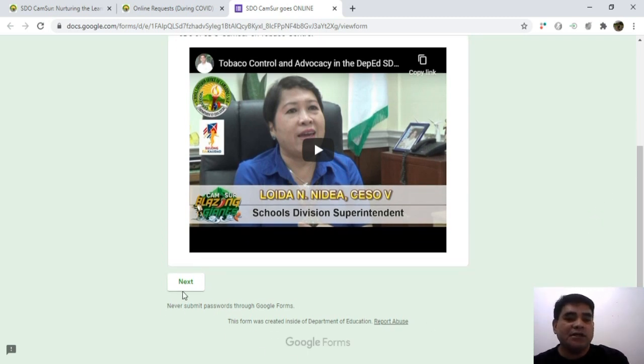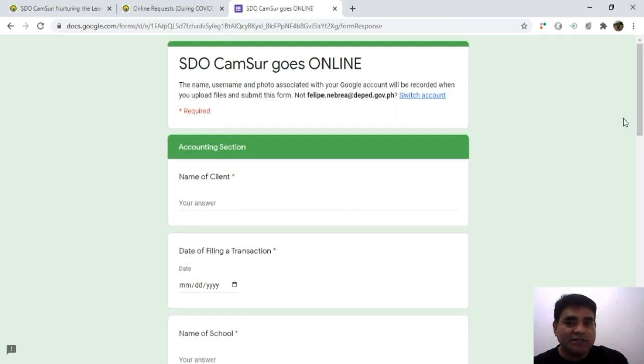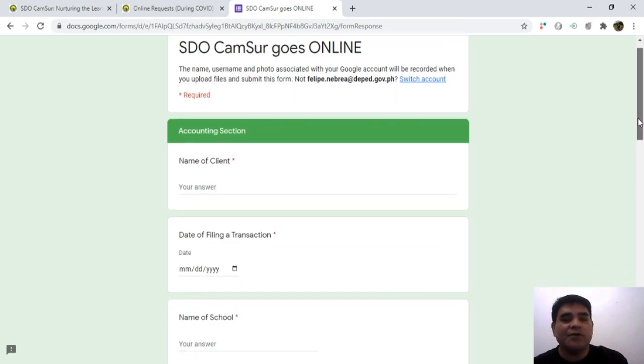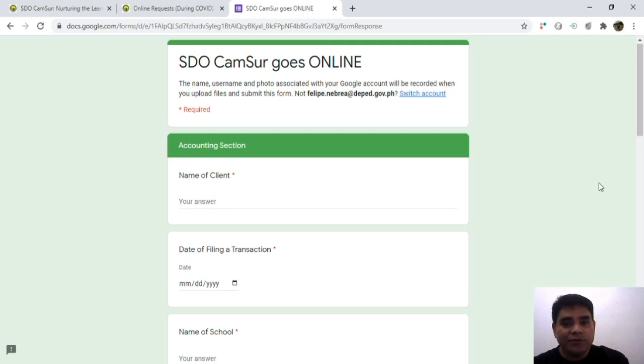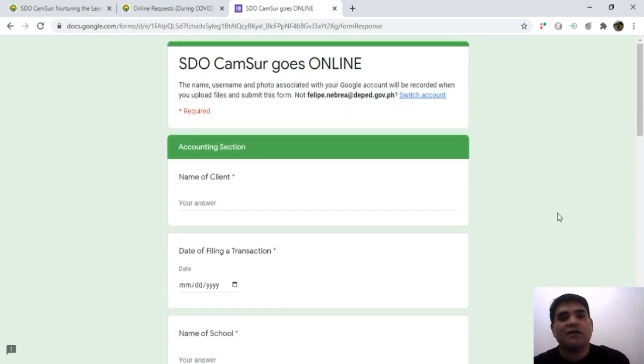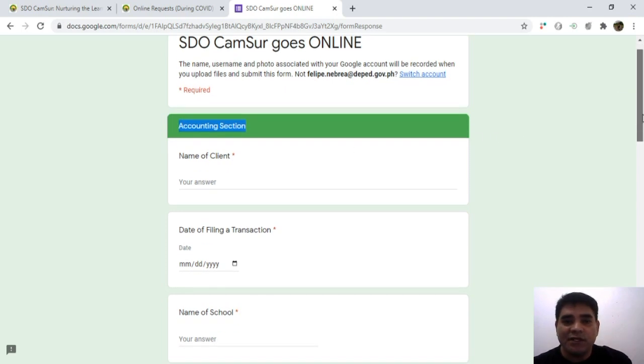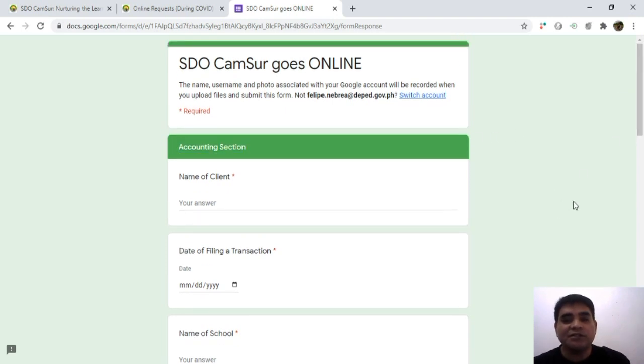After that, here is another button. All you have to do is to click this one. If I am going to click this, ito po, this is the second part of our form where we are going to put our information. So if we are going to transact, say for example in the accounting section, because this is actually the office that we have selected a while ago.